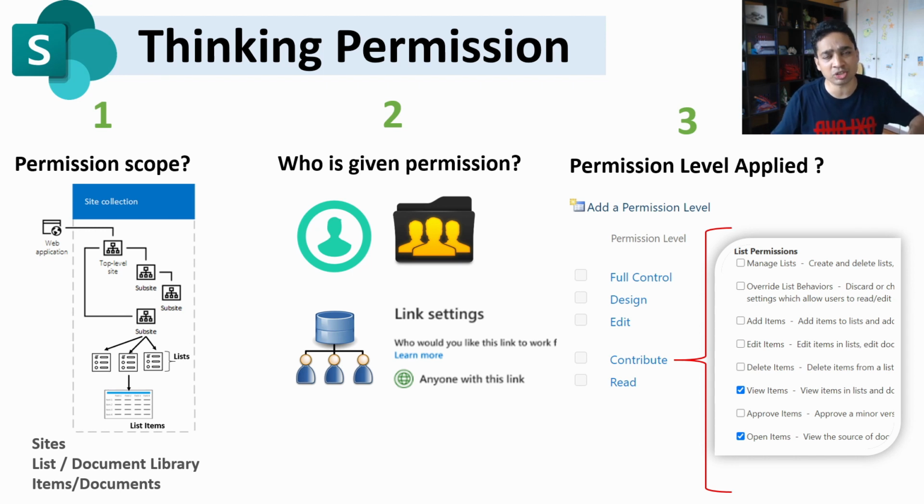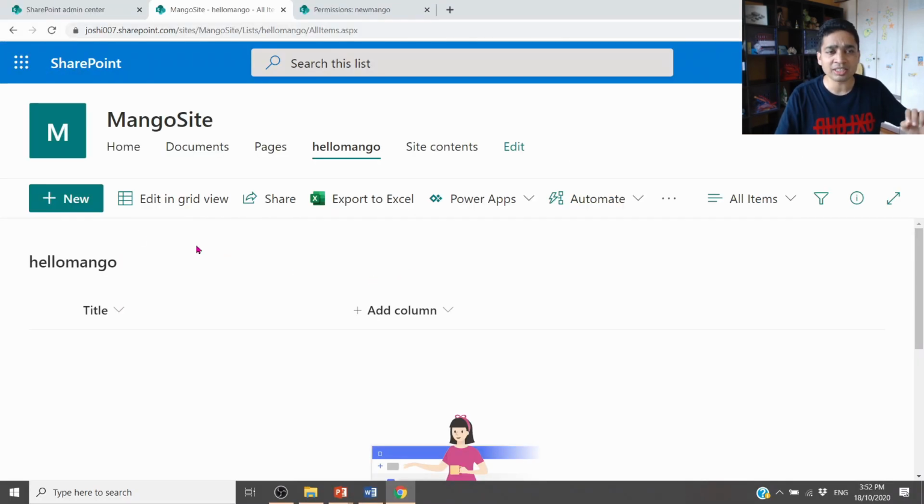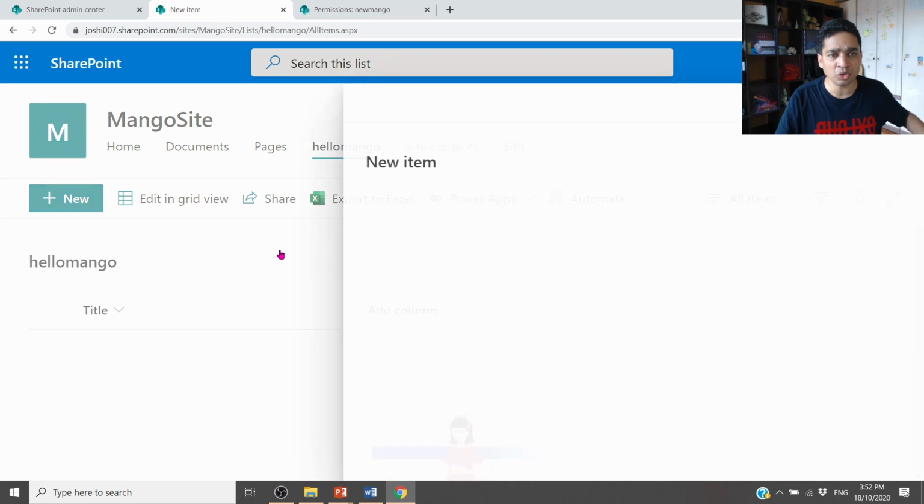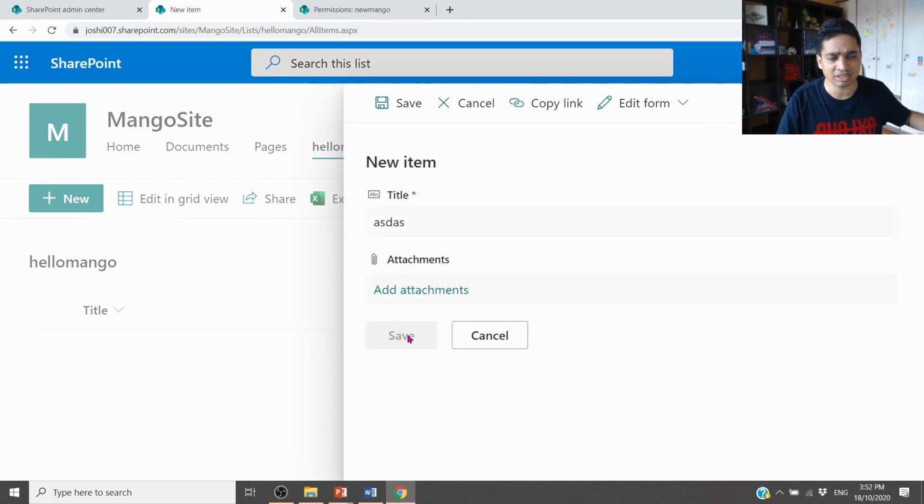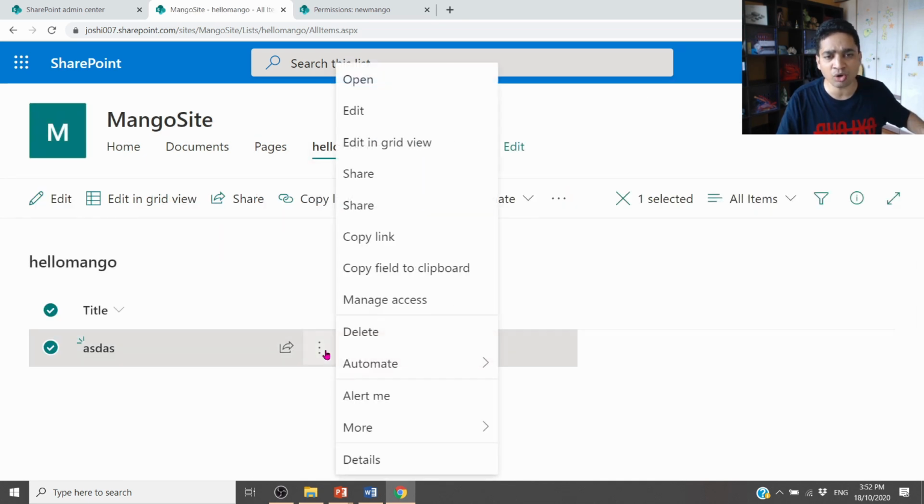There are different ways to share permissions to individual users in SharePoint Online, but I won't suggest you go and break permissions at list item level, because then the management of your list and these permissions will be very difficult and cumbersome. So if this is a list, and if I create a new item over here, just a dummy item, and if you want to break permission, you can go and see manage access at the item level as well.